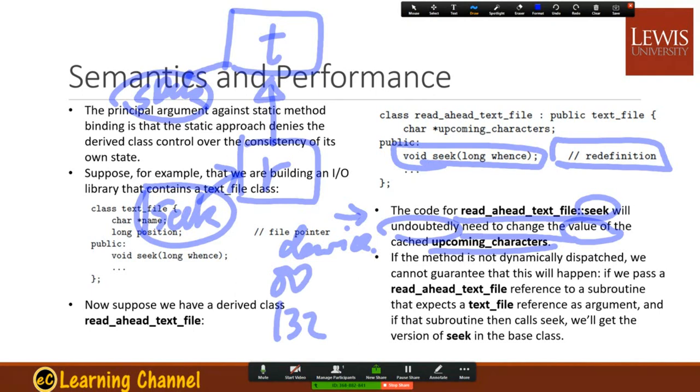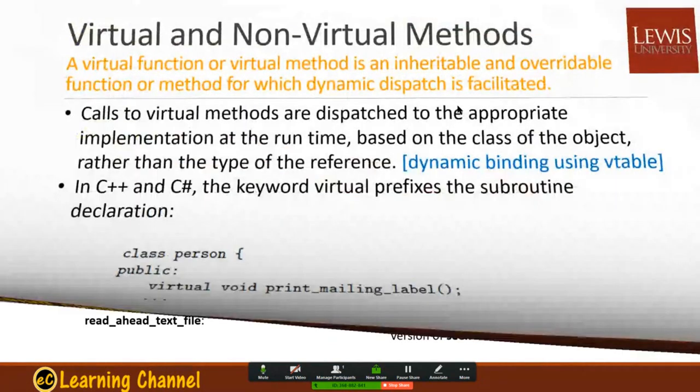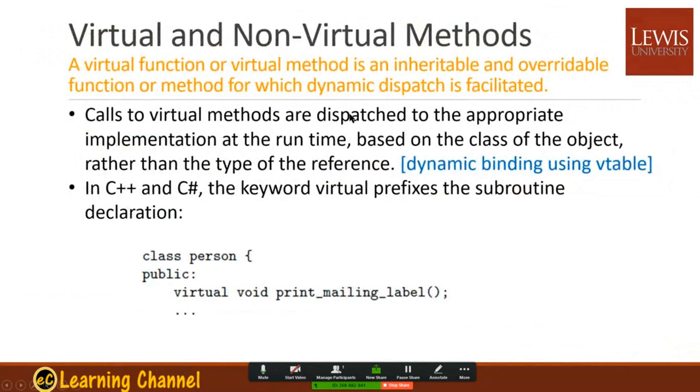If the method is not dynamic dispatch, we cannot guarantee that this will happen. If we pass a reference to a subroutine expecting a text file reference as argument, and that subroutine calls seek, we will get the version in the base class if we don't override it. And we may not like that, because we would like to have the copy in the read ahead text file format. So whether you use static binding or dynamic binding, you need to be careful.